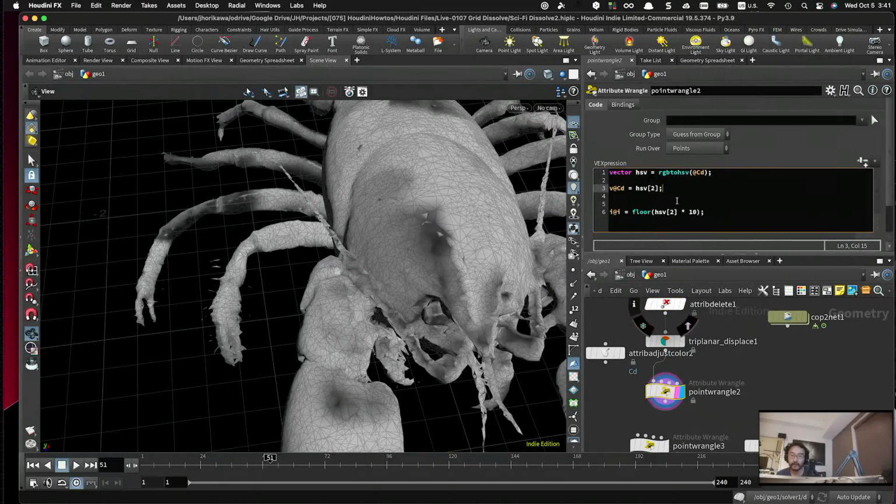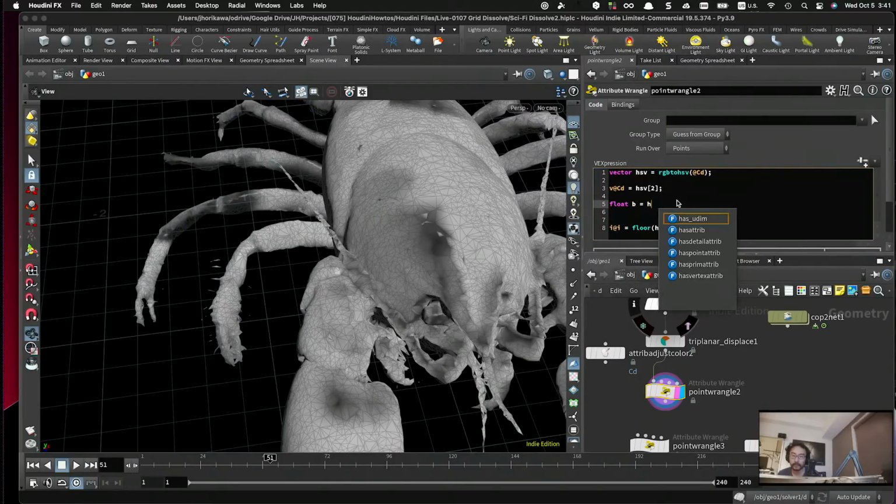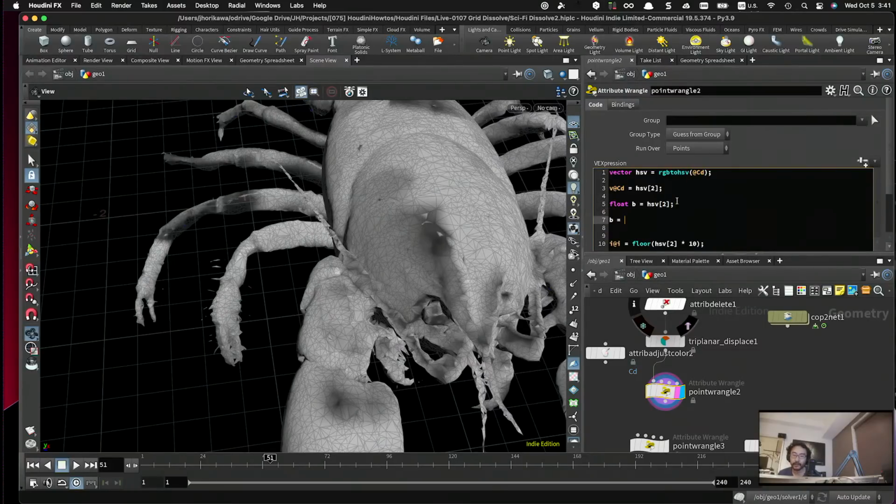And you could quantize the brightness by, first of all, dividing it by 0.1, for example, then make it integer. After that, you could again multiply by 0.1. And then make it as a color.